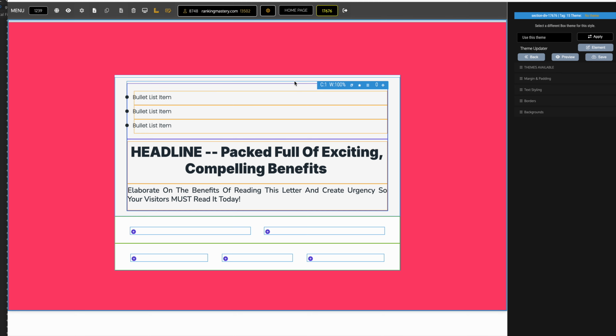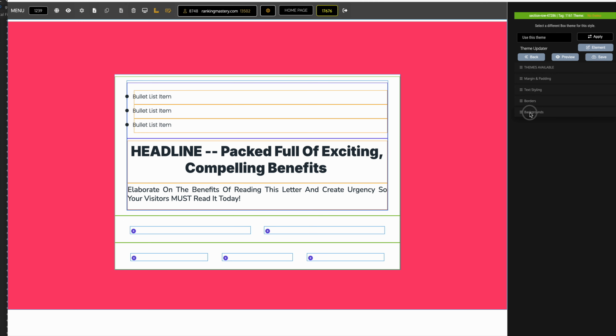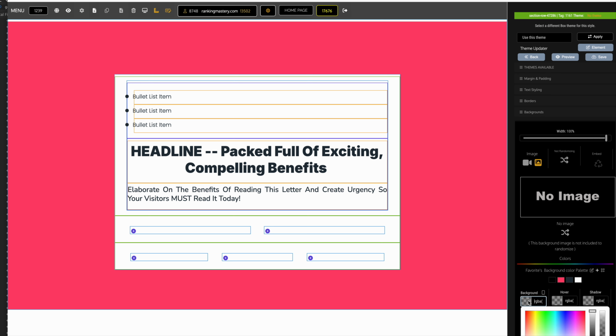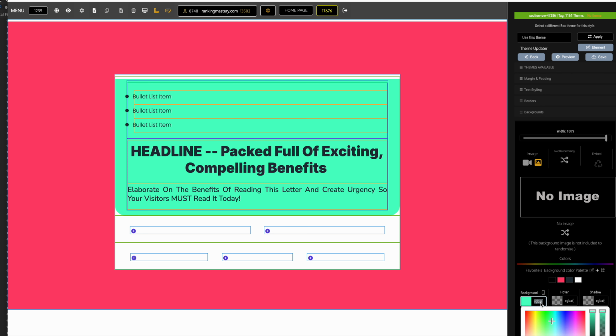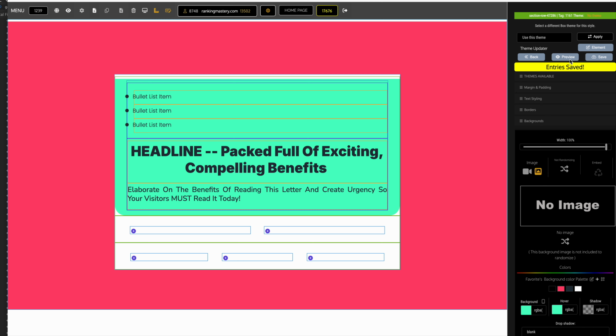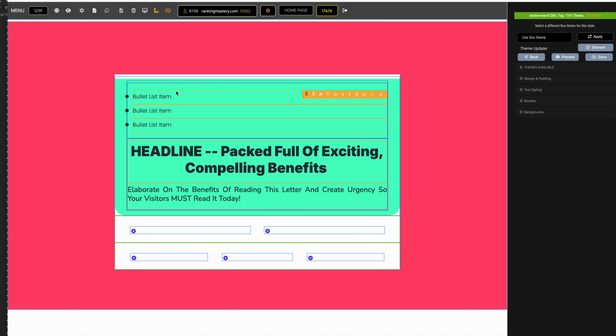So inside this one row, I can also color that background. So let's say that background is this color right here. We'll hit preview to see what it looks like. So now we've got that. So inside of that, there's the one row of content, which is inside of the actual container for the content.